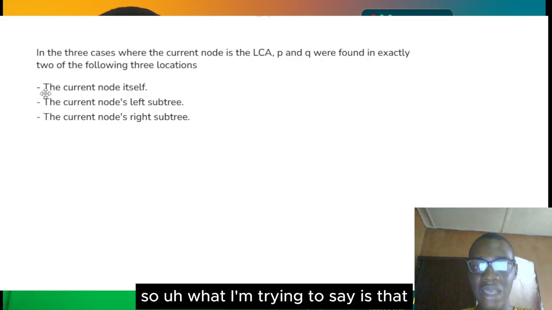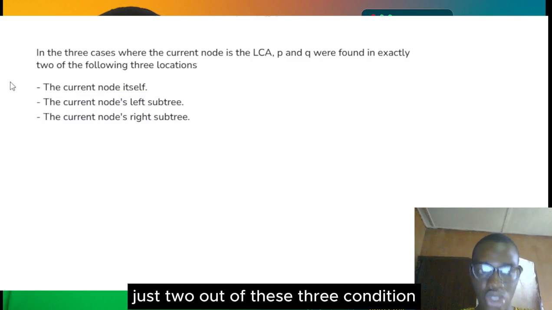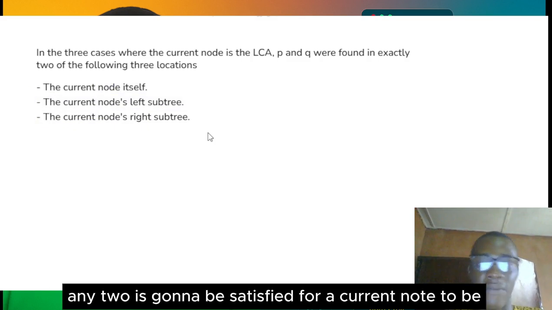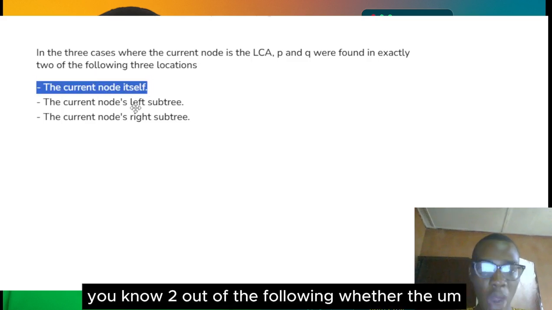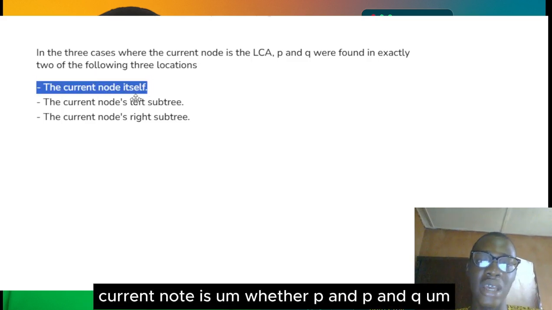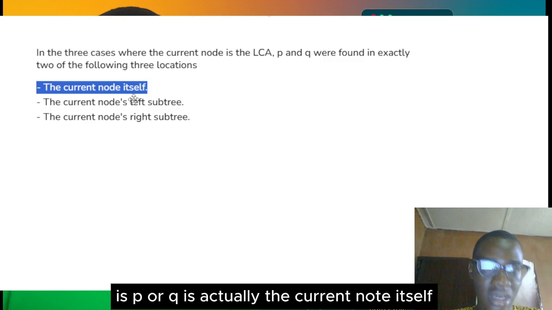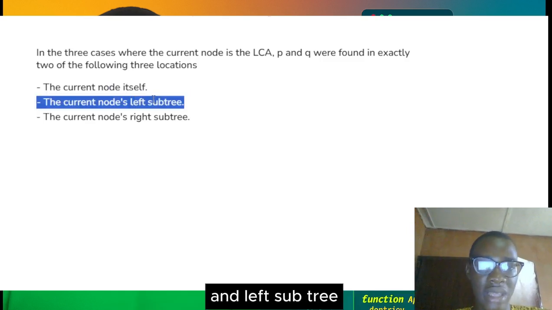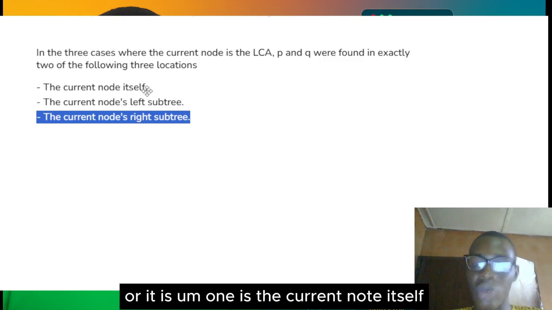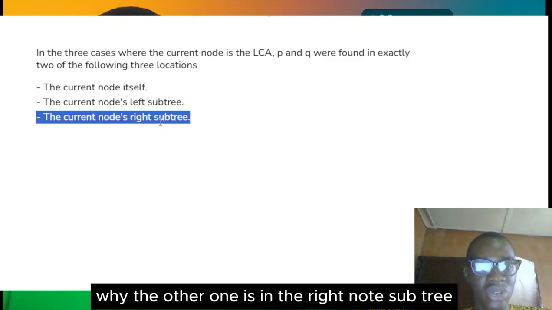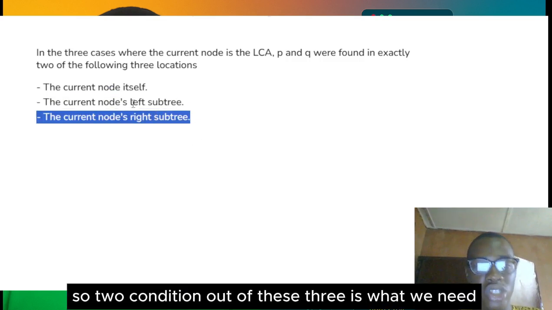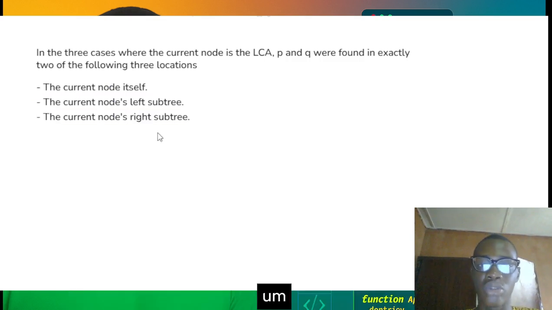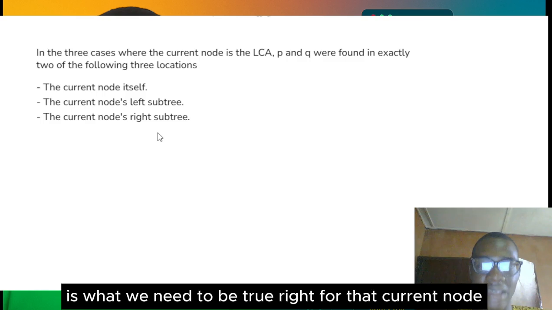So what I'm trying to say is that any 2 out of these 3 conditions being satisfied is what makes the current node the LCA. Either P or Q is the current node itself while the other is in the current node's left subtree, or one is the current node itself while the other is in the right subtree, or one is in the left subtree and one is in the right subtree. So 2 conditions out of these 3 need to be true for that current node.